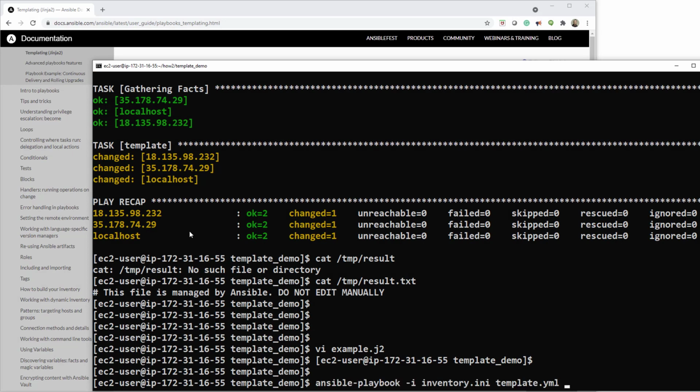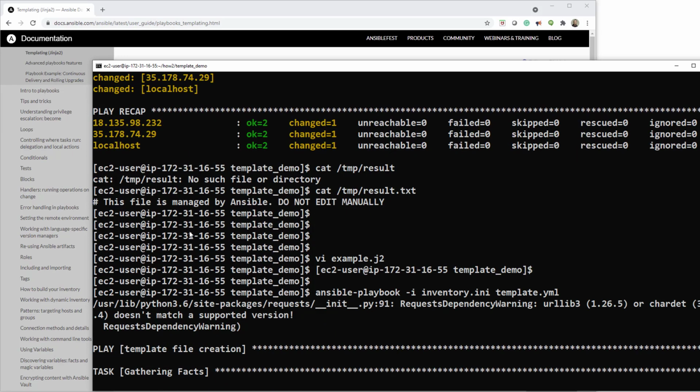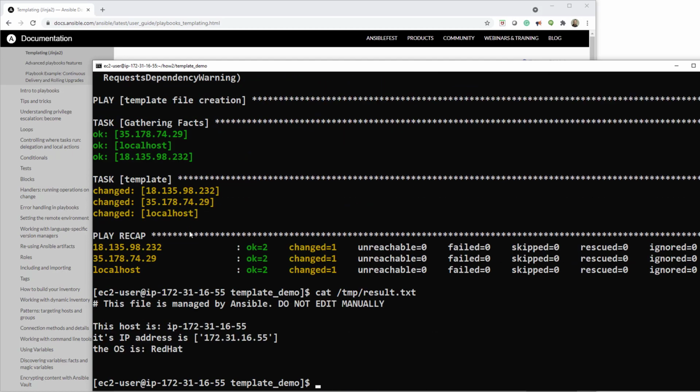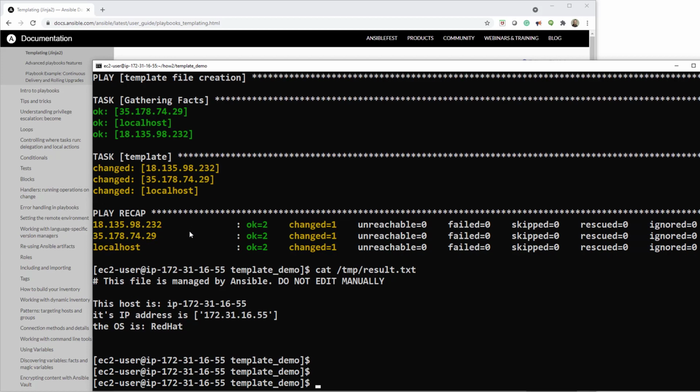So now we'll see some of those variables appear in the result.txt file. So this could be any file on any server. It could be a configuration file. It doesn't matter. We'll use these variables.